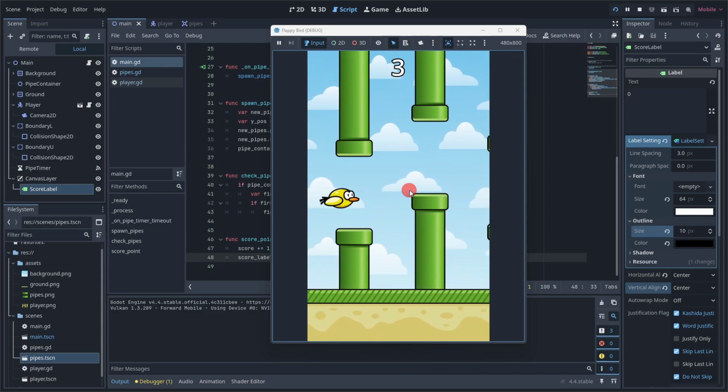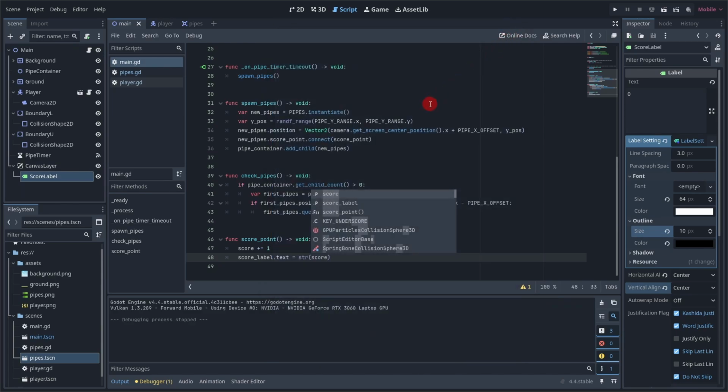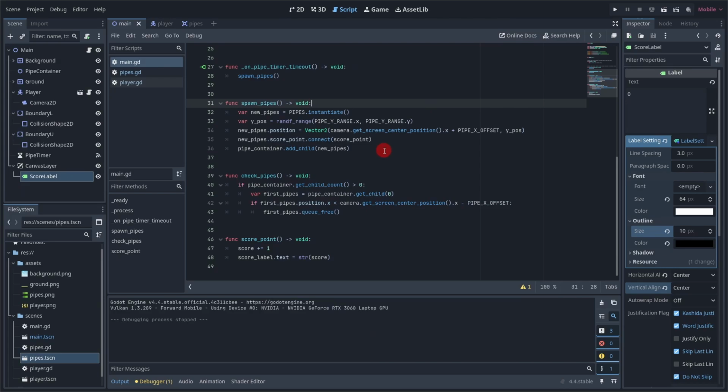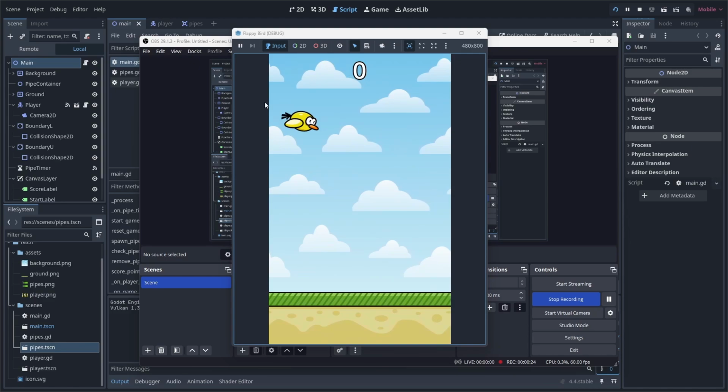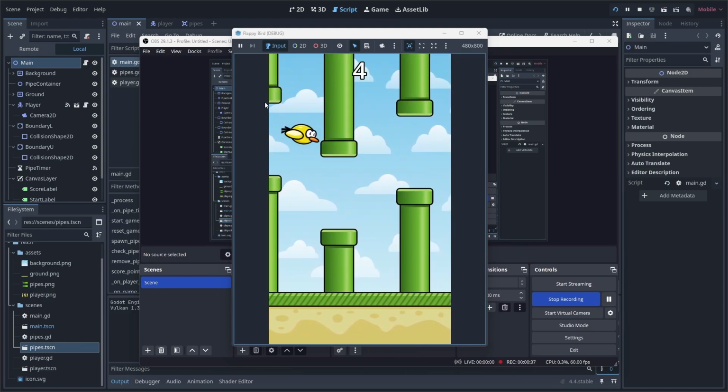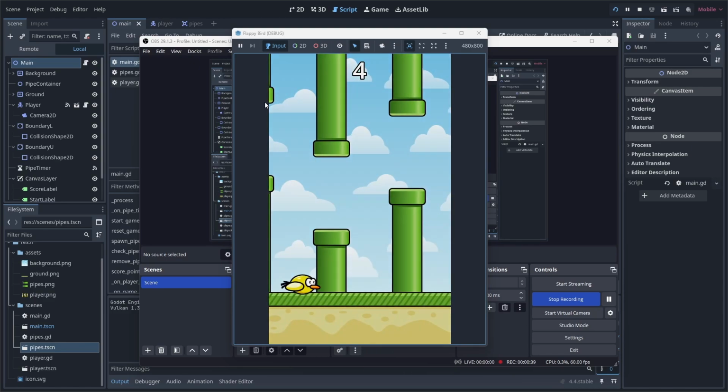Okay, so all we have left to do is, instead of starting the game immediately when the player runs it, we'll add some text on the screen telling the player to click the screen in order to start the game. We'll also bring the same text back up after the player dies.